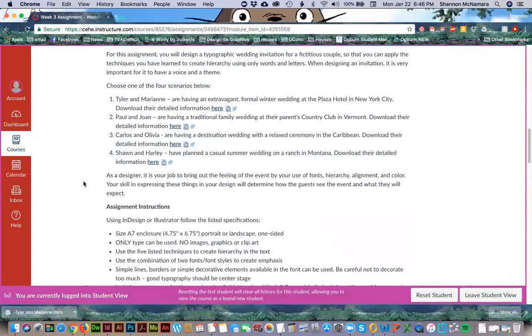So, as a designer, it's your job to bring out the feeling of the event by your use of fonts, hierarchy, alignment, and color. Each of these invitations, or I should say, none of these invitations would probably have the same type of font or the same type of text treatment because they all have a different feel to them. So you need to figure out what fonts would go with that type of a feel.